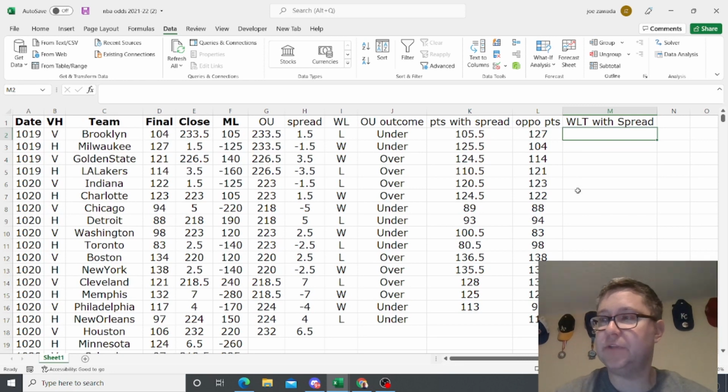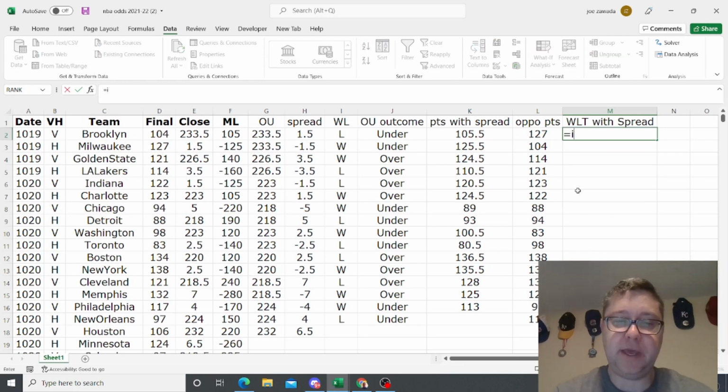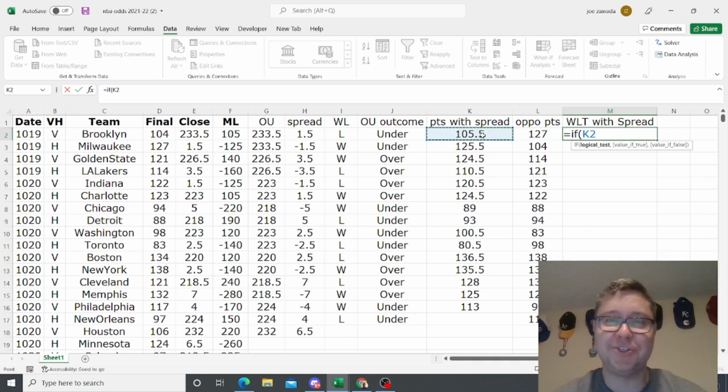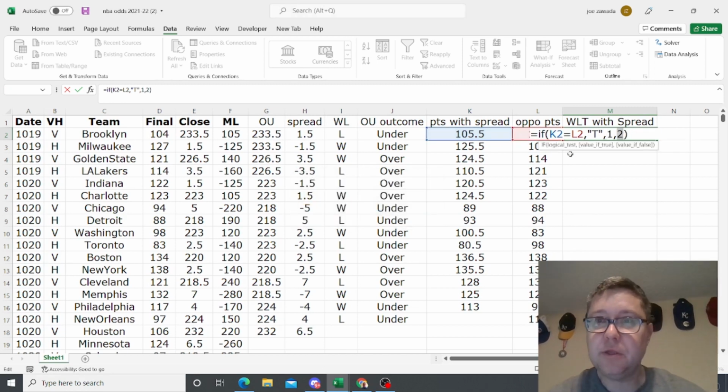And let's first check if it's a tie. So we're going to do if. So these are the two cells, the columns, that we're comparing. So if the points with the spread equals your opponent points, then it's a tie. And now we've got to do our if statement, but what I'm going to do here is a little trick.